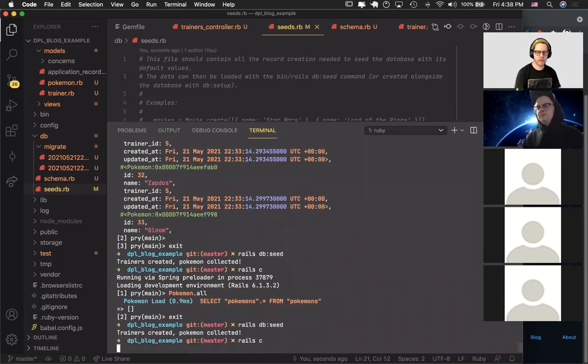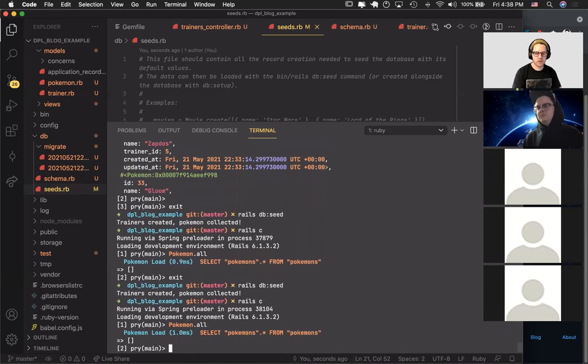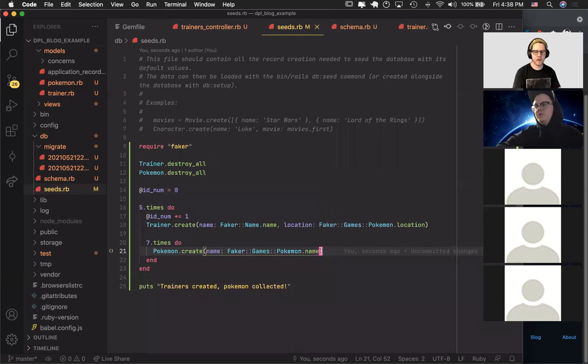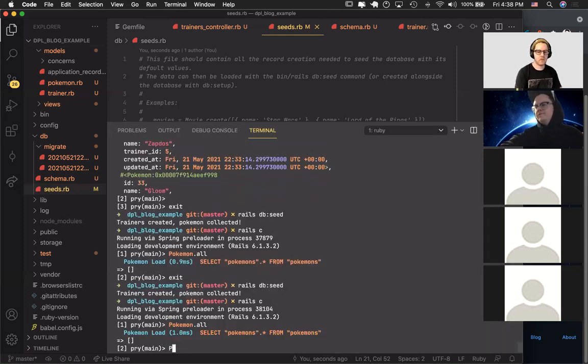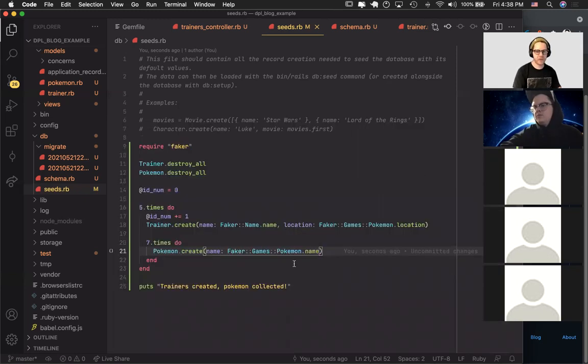Cool. And then we'll do Rails C. That's good. I didn't know that worked that way, which is super cool. So we'll do Pokemon.all. Yeah, I'm not getting that. So let me try Pokemon.last, maybe, or Pokemon.first. Yeah, getting a nil. So I'm not sure what your seeds file is doing to automatically assign it to the trainer.